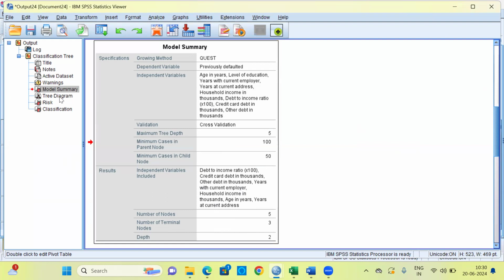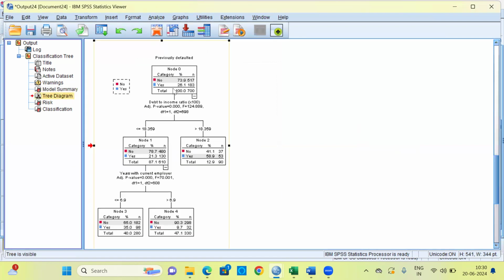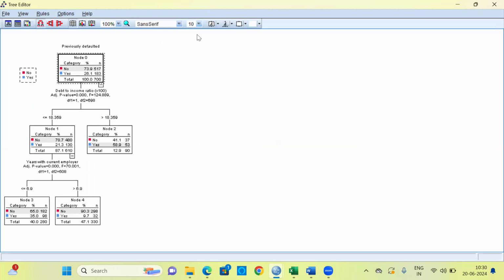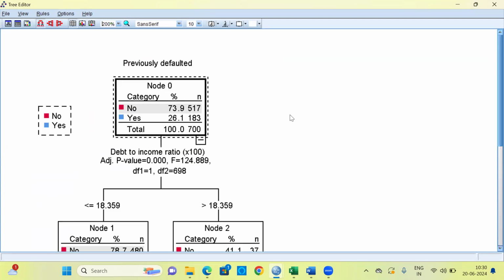Let's quickly go to the tree diagram. We have got a very short tree. Let me double click on this tree. We can control the visibility by choosing 200%. So this is the output of the QUEST model that we have built.